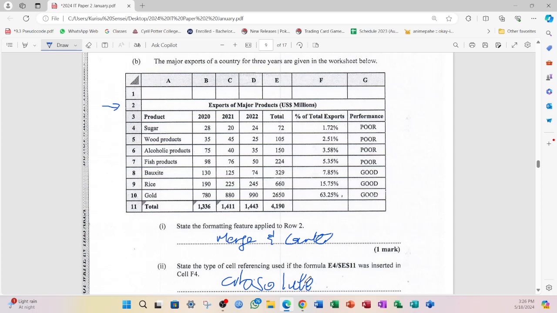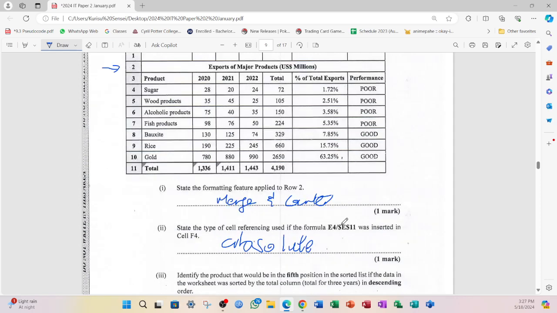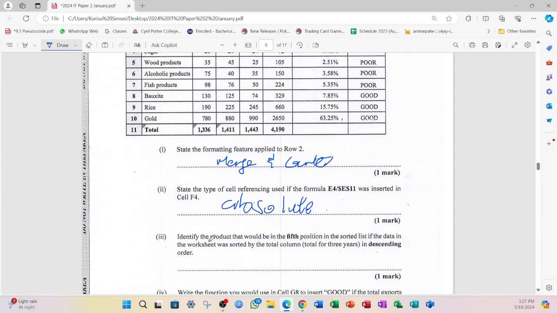The $ is one method. What is the other method? The other method is naming the cell, naming the range, giving it a name and using that name.